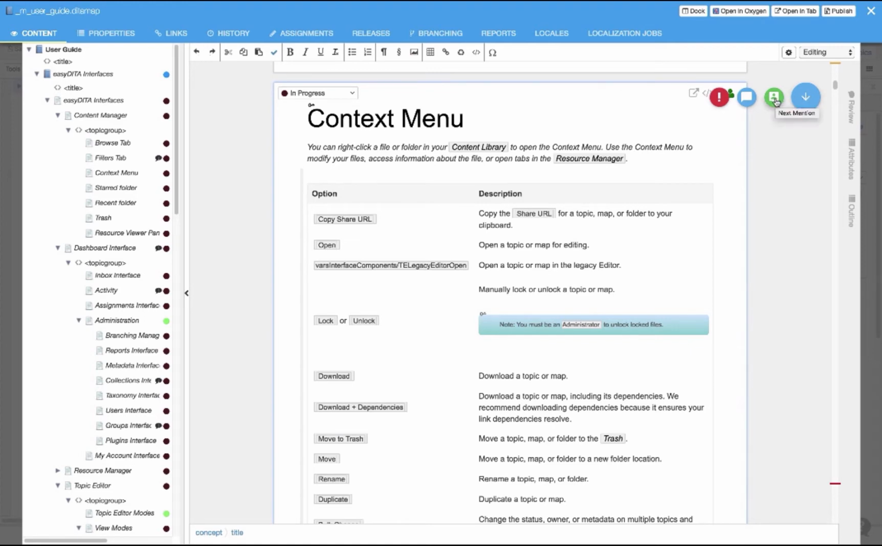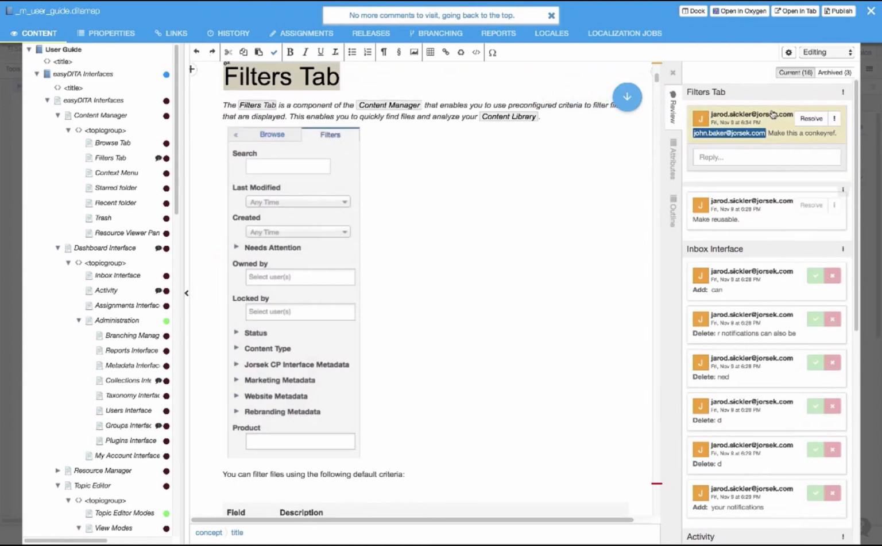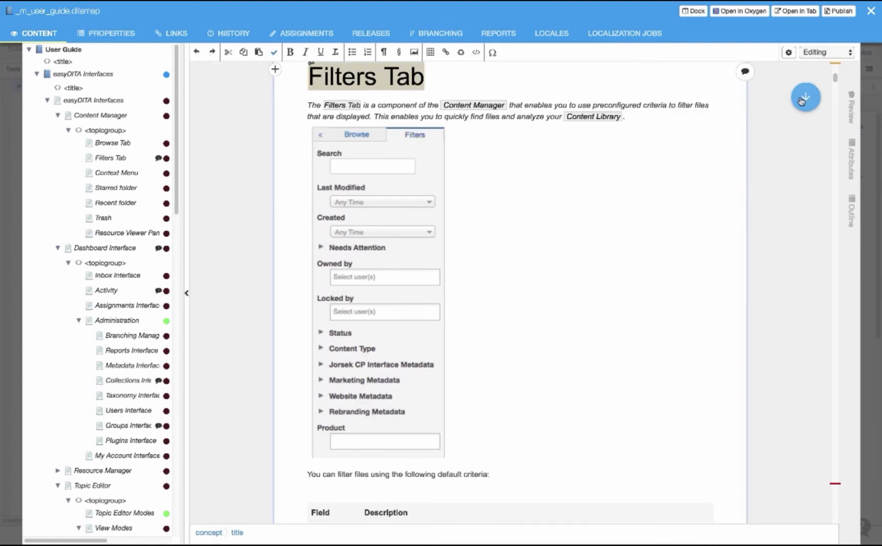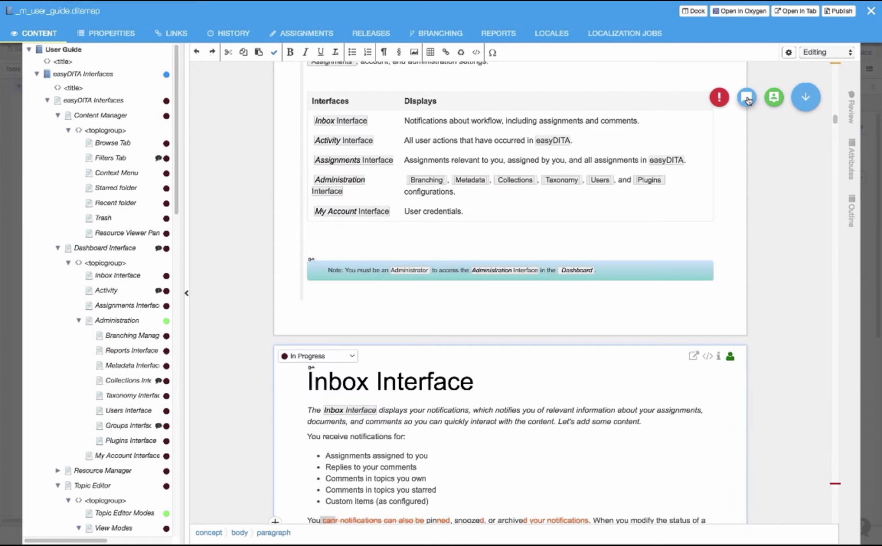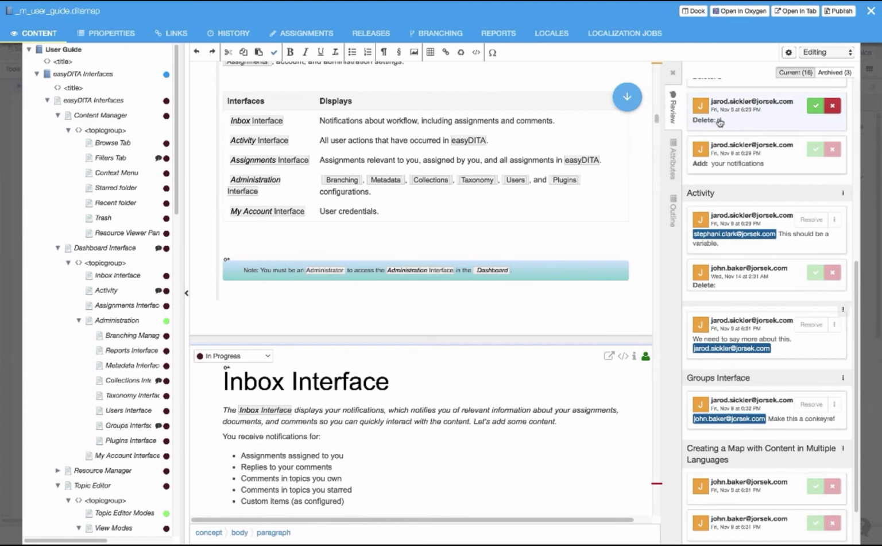This green one takes you to the next comment in which you are mentioned. So if I click on this, you see right here, this takes me to a topic, the filters tab, where Jared left me a comment. He tagged me in it and he said to make this a conref. Likewise, when clicking on the review widget, this one will take me to the next open comment. If I open up the review tab, it simply takes us to the next topic where there's an open comment.